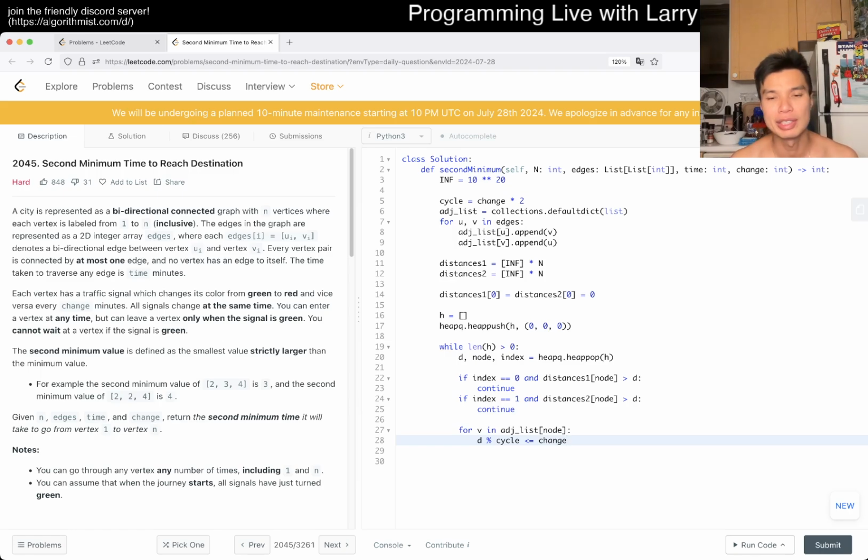No, because it's 0 index, right? So if this is strictly less than, then this is green light, right? So if this is the case, then we can go now. So the new distance is equal to D plus time, right? Else, this is red light, right? Then what happens? Then we have to go to the next D, right?